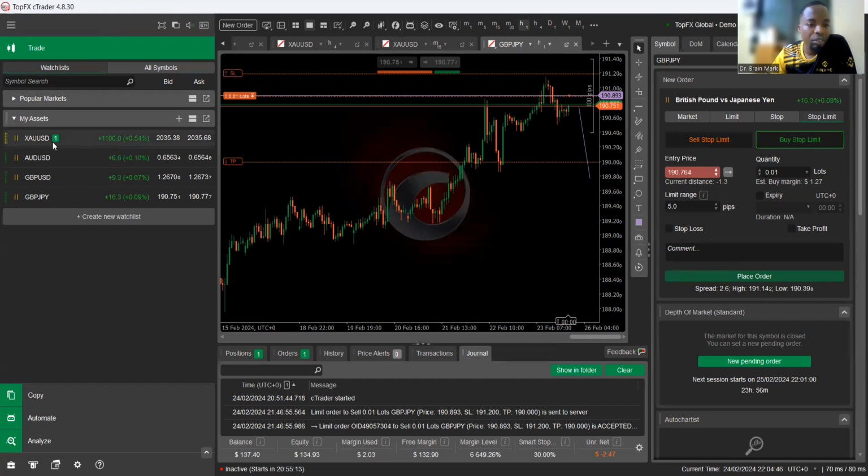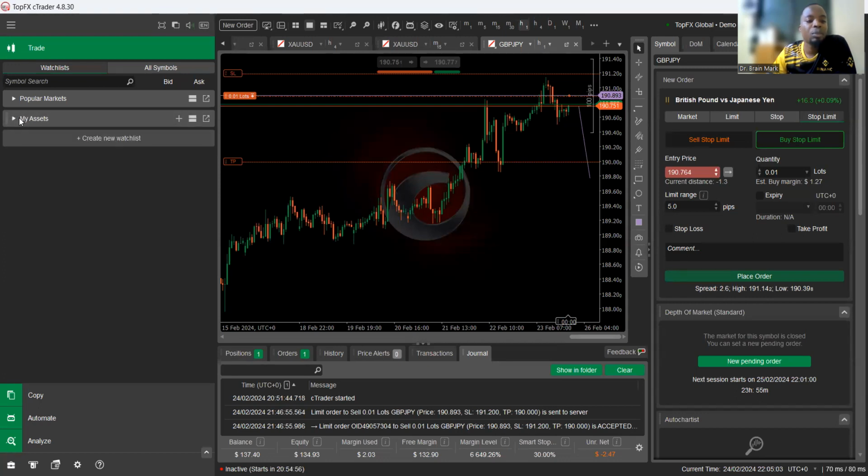We have symbols, all right? The general symbols, and you can add assets. You can also edit assets as well. Then you can also create a watch list. So for me, the assets I'm trading are these ones. You can see them, my assets.